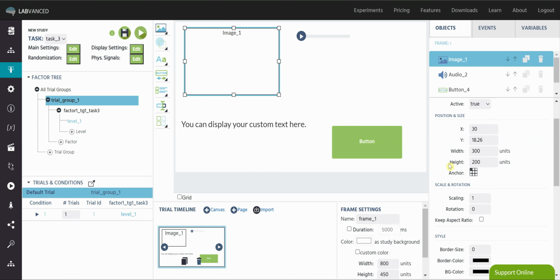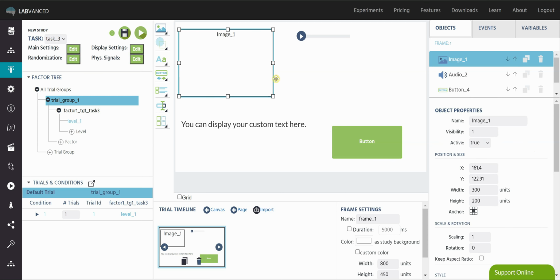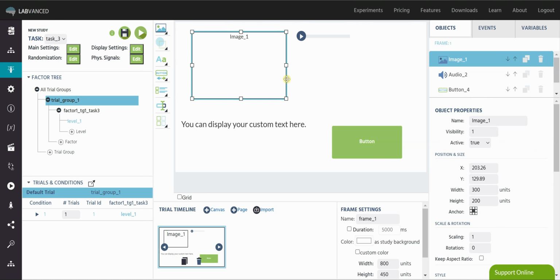Then you can change the position and size of the objects. So we've got X and Y coordinates, width and height, and where the object's position is anchored. By default, the object is anchored by the top left corner, which means that any coordinates you put in will be applied to this corner here. You can change that and have it be anchored to the center, so now the coordinates that are put in refer to the center of the object. You can also still click and drag whenever the arrows pop up.